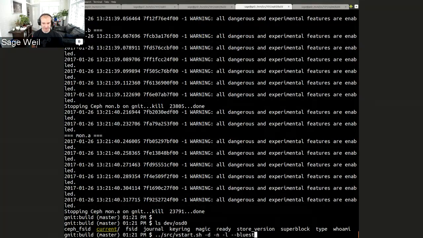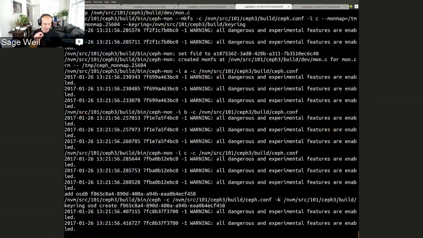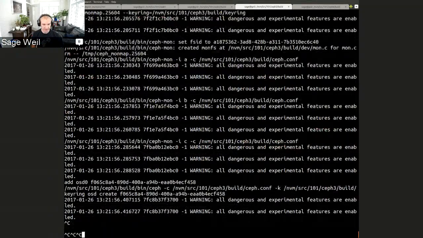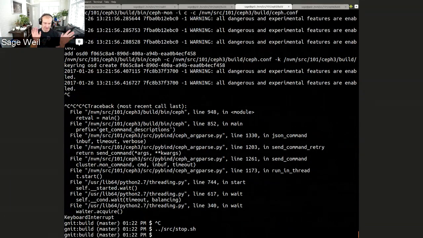This time I'll pass the --bluestore flag, and that's just a hacky thing in the vstart script that makes sure that the OSDs are initialized using BlueStore. Actually, I'm going to do something else too here. Mention one other thing. There's also a stop script that pairs with vstart that just does a kill all. That just kills any Ceph daemons that are running. So if it's behaving weirdly, you can always run that.